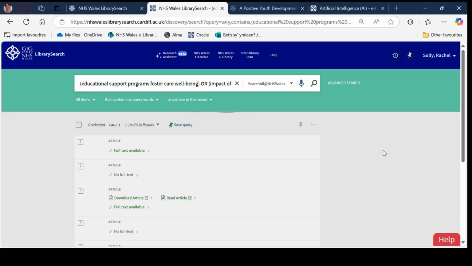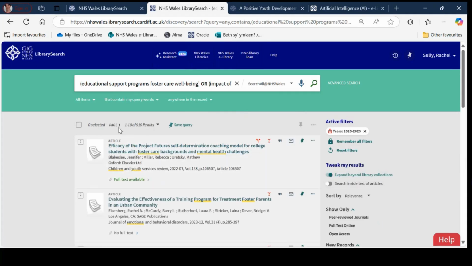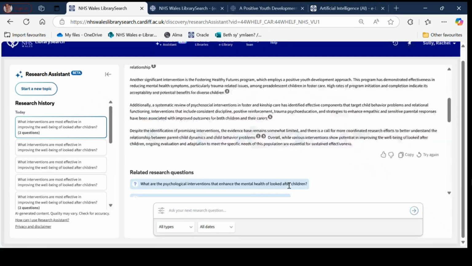See? There we go. So there's 916 results. And like in the previous video where we explored the tools that are available in Library Search, you can pin these into your folder. You can set an alert for this particular search and various other things as well. Just going to go back to Research Assistant.